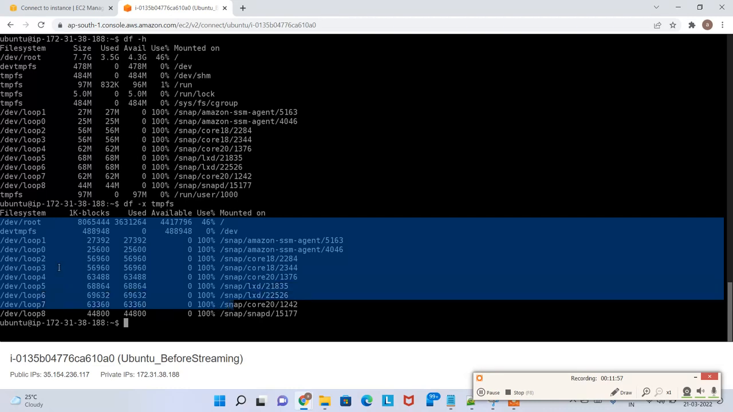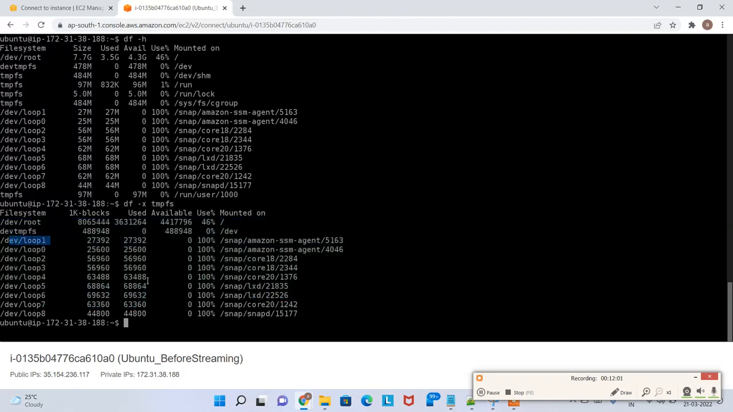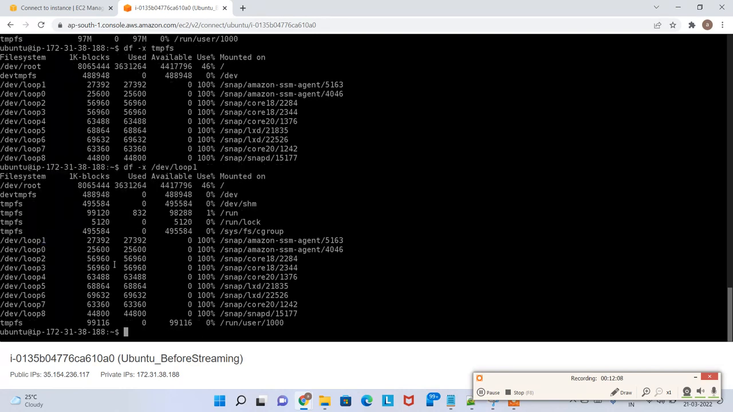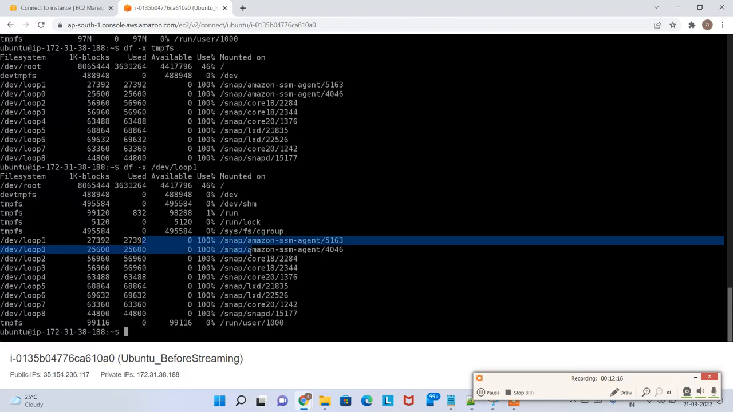tmpfs. Okay, say for example you don't want /dev/loop1. Let's see what happens. Okay, df -x /dev/loop1, enter. See, you do not get anything. Okay, df -x /dev/loop1. Okay, you are getting it.